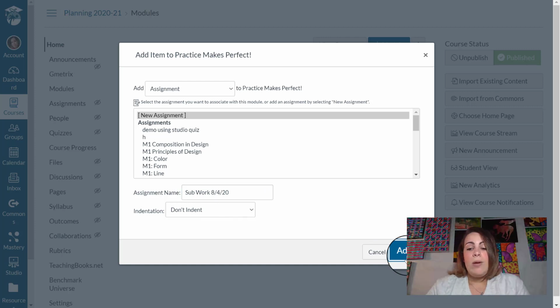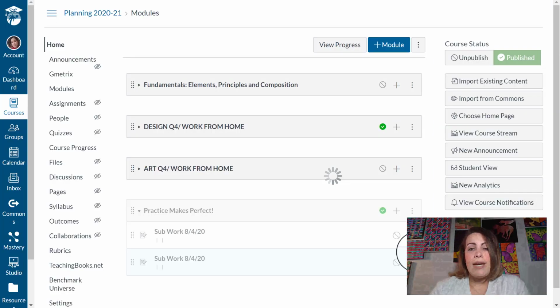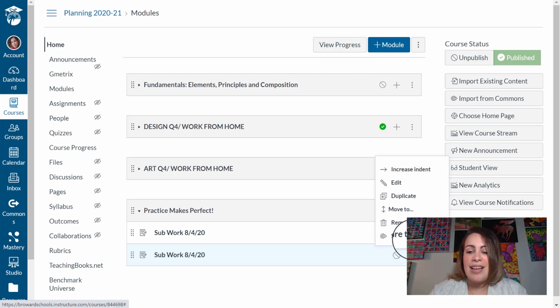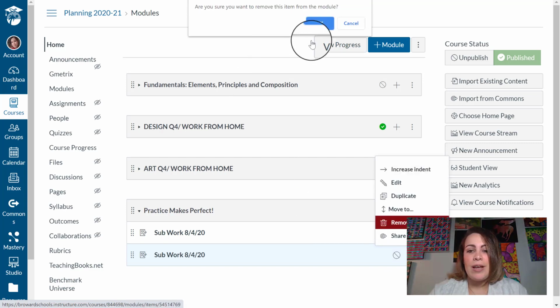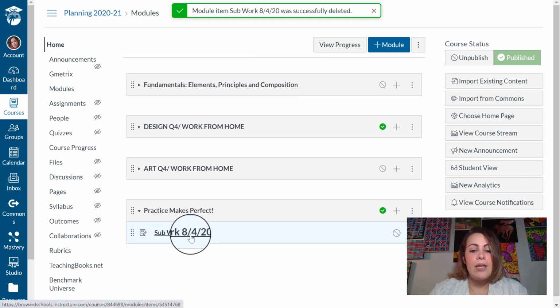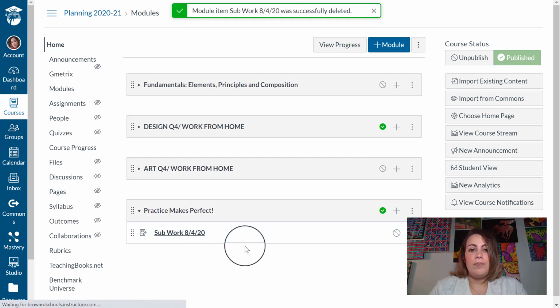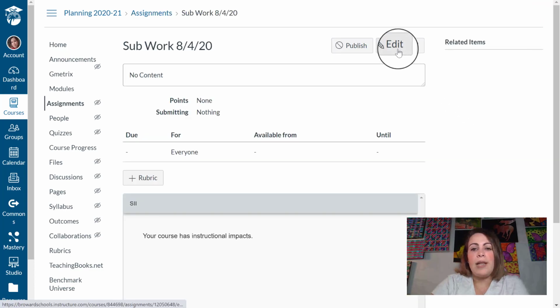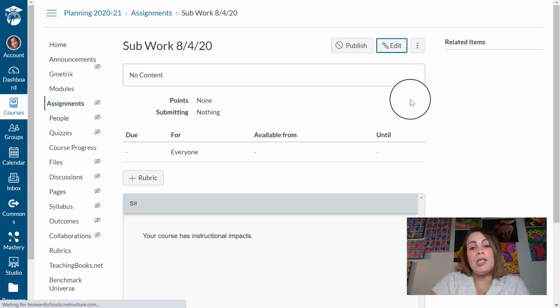All right, so right now, I am adding the empty shell of the assignment, and I have to go in and edit it. And it looks like I actually added a duplicate, so let me go ahead and delete that second one real quick. Okay, so I'm gonna click on the empty shell. Now that I click on the empty shell, I'm going to click on edit so I can add the instructions for this particular assignment that my students are going to do when the sub is there.